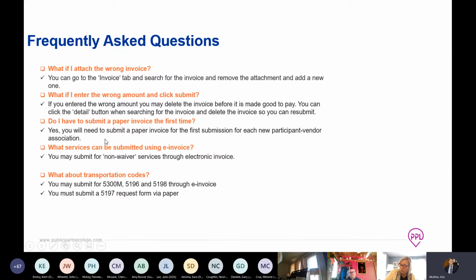You need to submit a paper invoice for the first submission of each new unique participant vendor association. You can submit for non-waiver services through e-invoice, so those services listed at the bottom of the service matrix, anything with a unit. And transportation codes, you can submit for the majority of them through e-invoice, but 5197 requires a paper form.